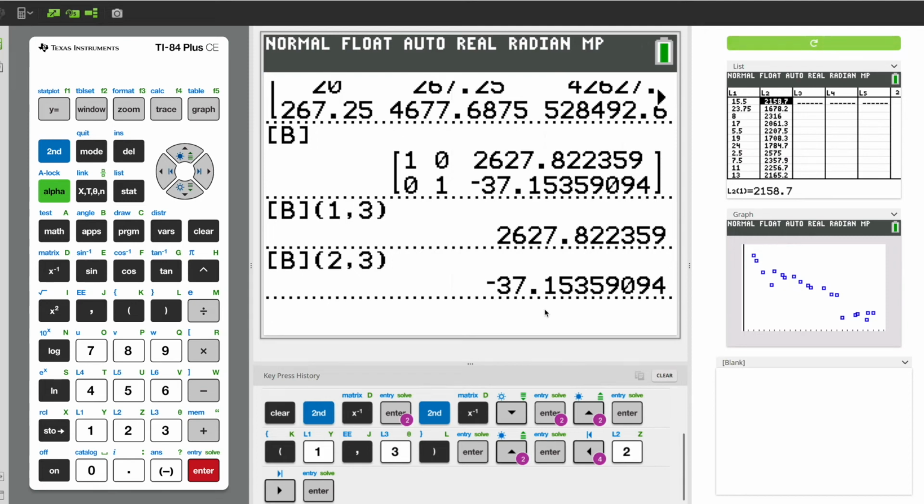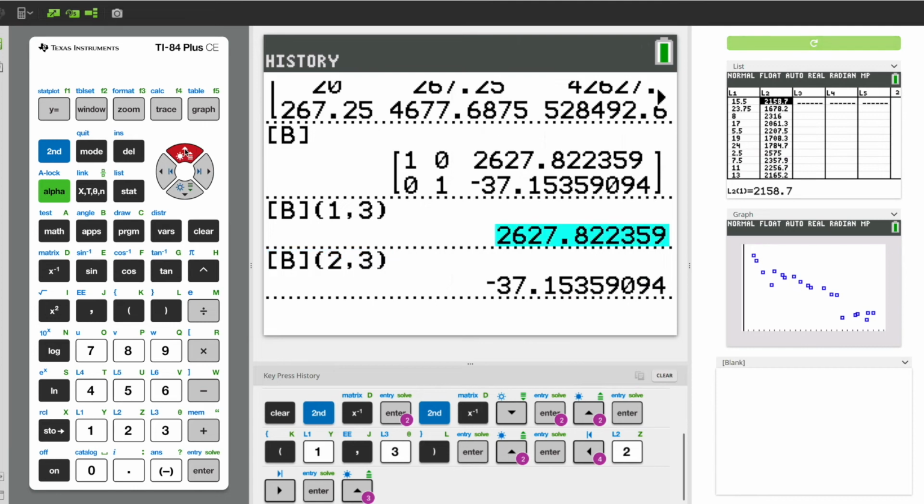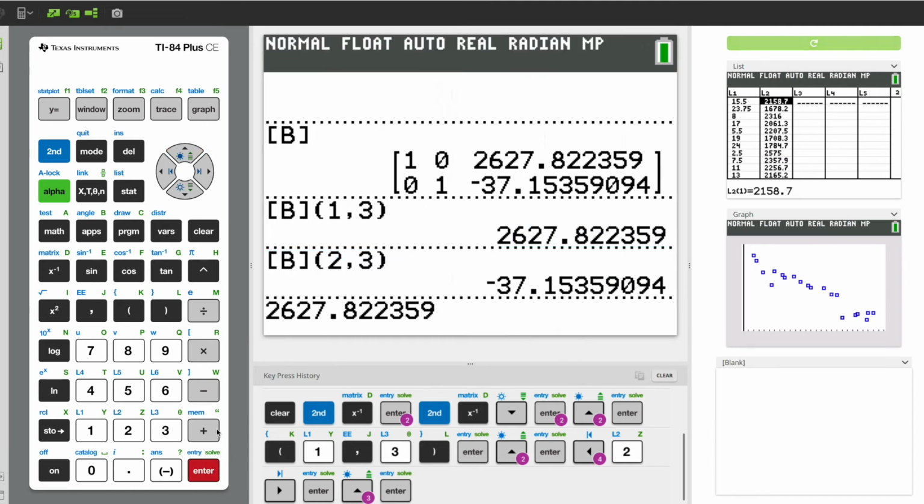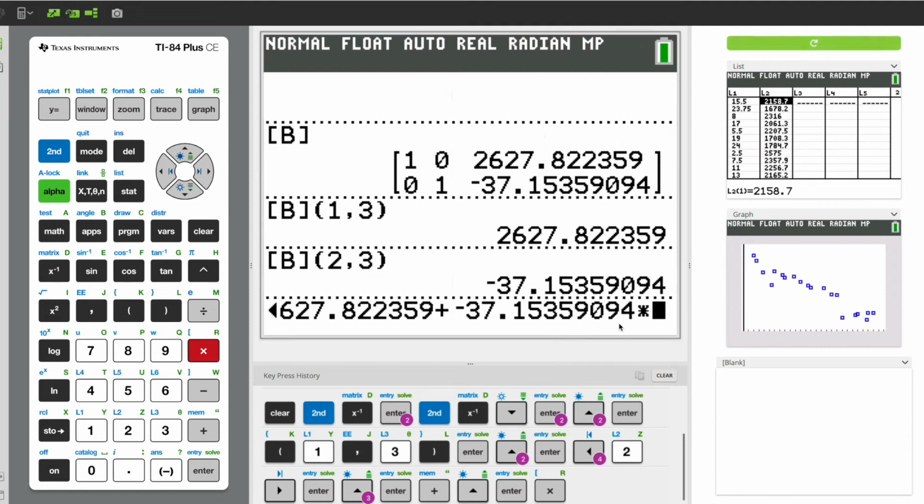Okay, now to calculate the predicted values of y, recall that the predicted values are given by beta 0 hat plus beta 1 hat times x. Now, the x values are contained in list 1. And so that's what we're going to enter right here.